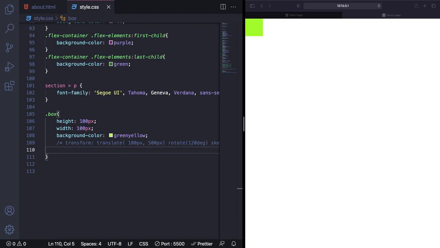So yeah, now what we are going to do is a basic animation with this red box. We're going to move this from here to here and change the color, from here to here and change the color, and here to here and change the background color, and here to here and change the background color. That's what we are going to do.